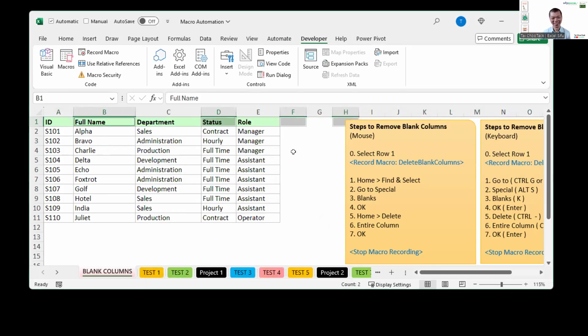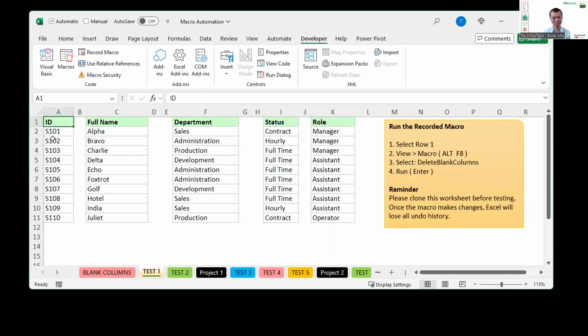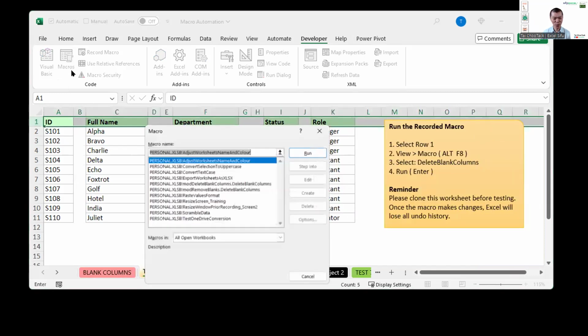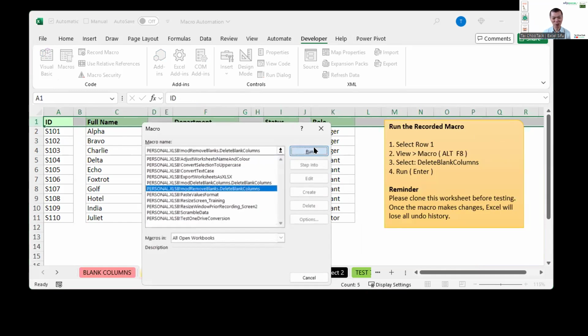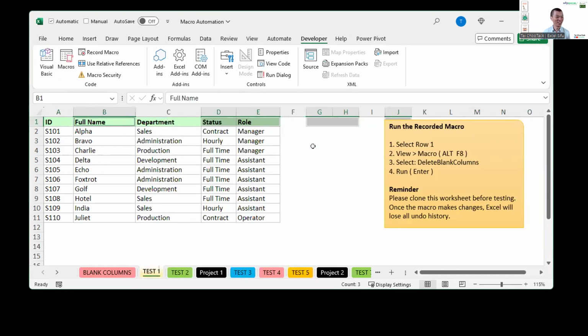It works. If I go to test number 1, select this, go to Macros, Delete Blank Columns, run. And ta-da! It works. If it works for you, please type yay in the chat. So that means you have just made the macro available in all files. At the very beginning, we start with our own file, test, make sure everything is okay, rename it, and then we move it to the personal macro workbook.